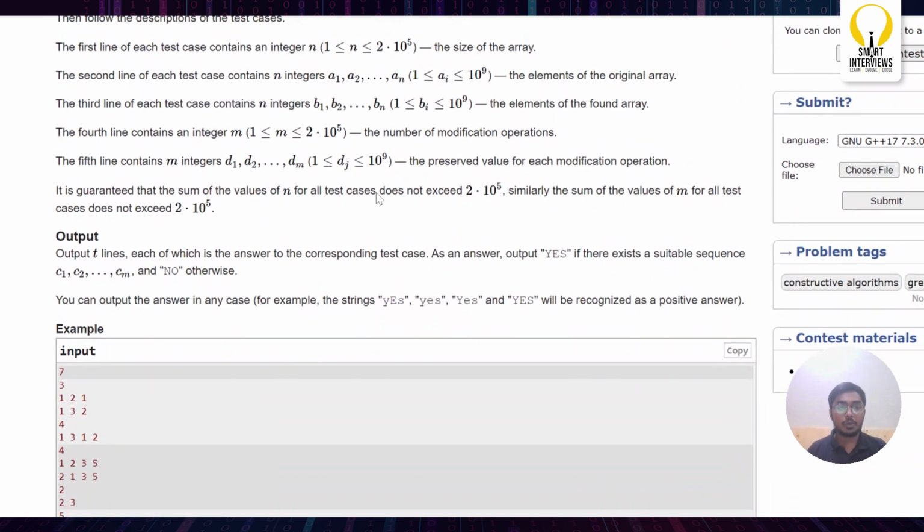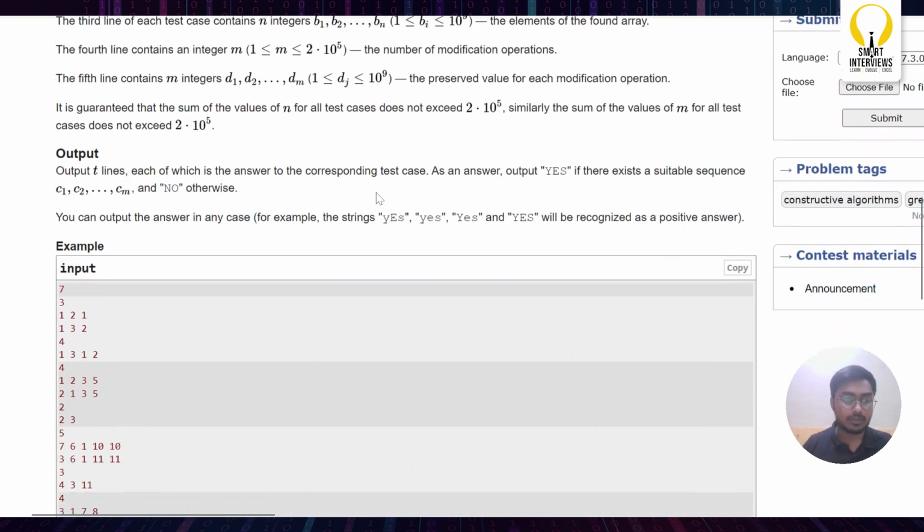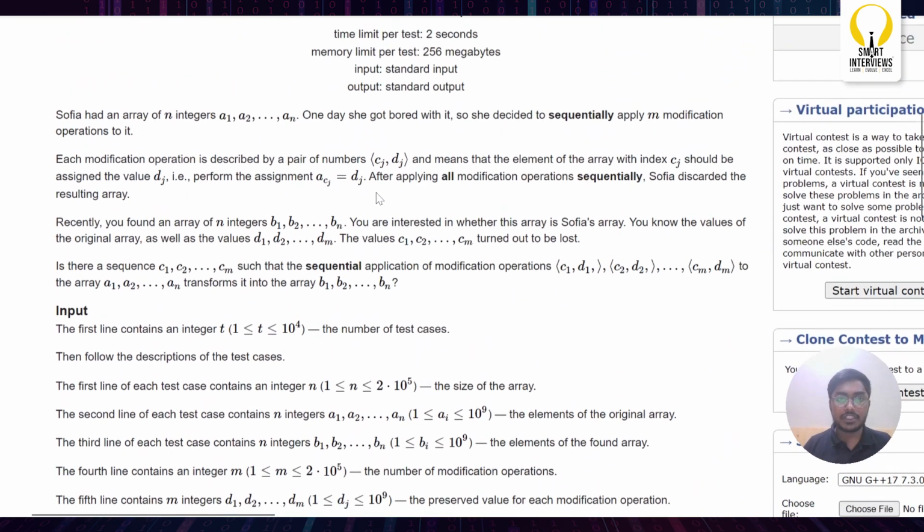What we need to print in the output for each test case: we need to answer yes if there exists a suitable sequence of C1, C2, and so on up to CM, such that if we apply them to A, we'll get the resultant value as B. If not, we need to print no. I hope the question is clear till here.